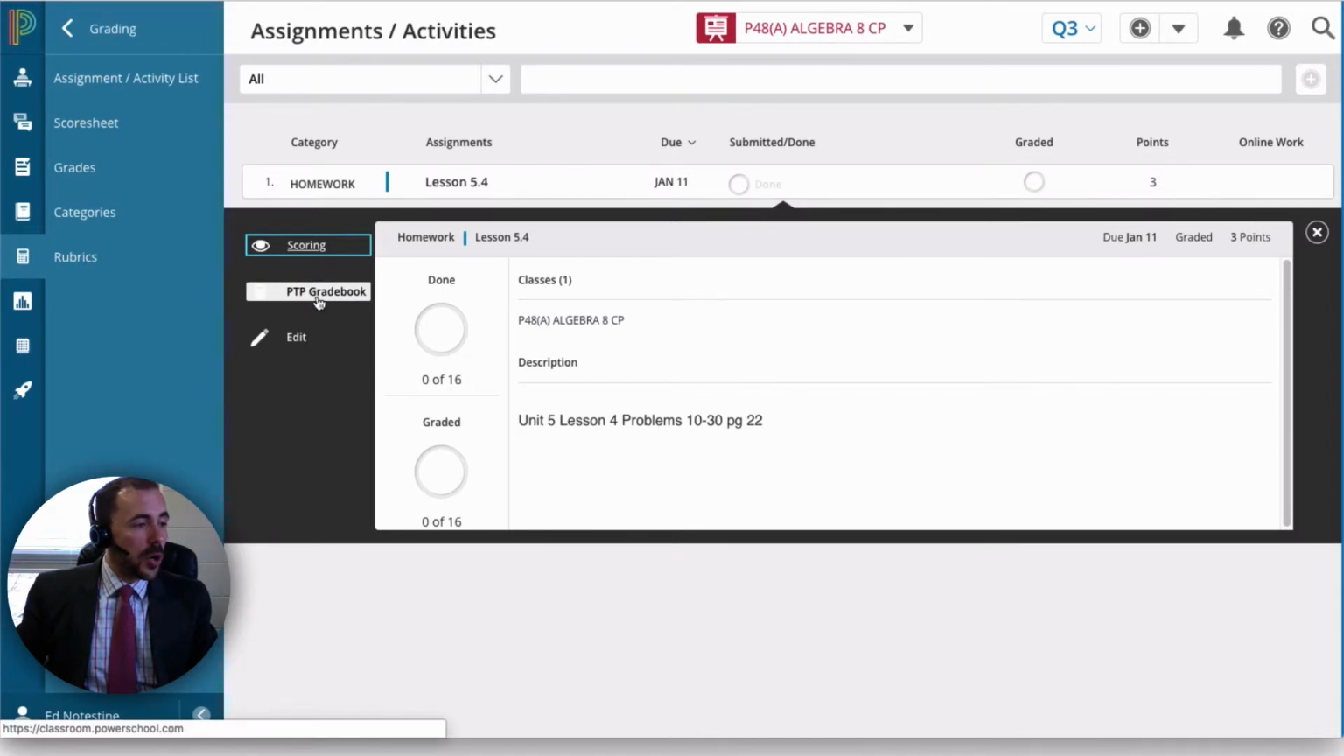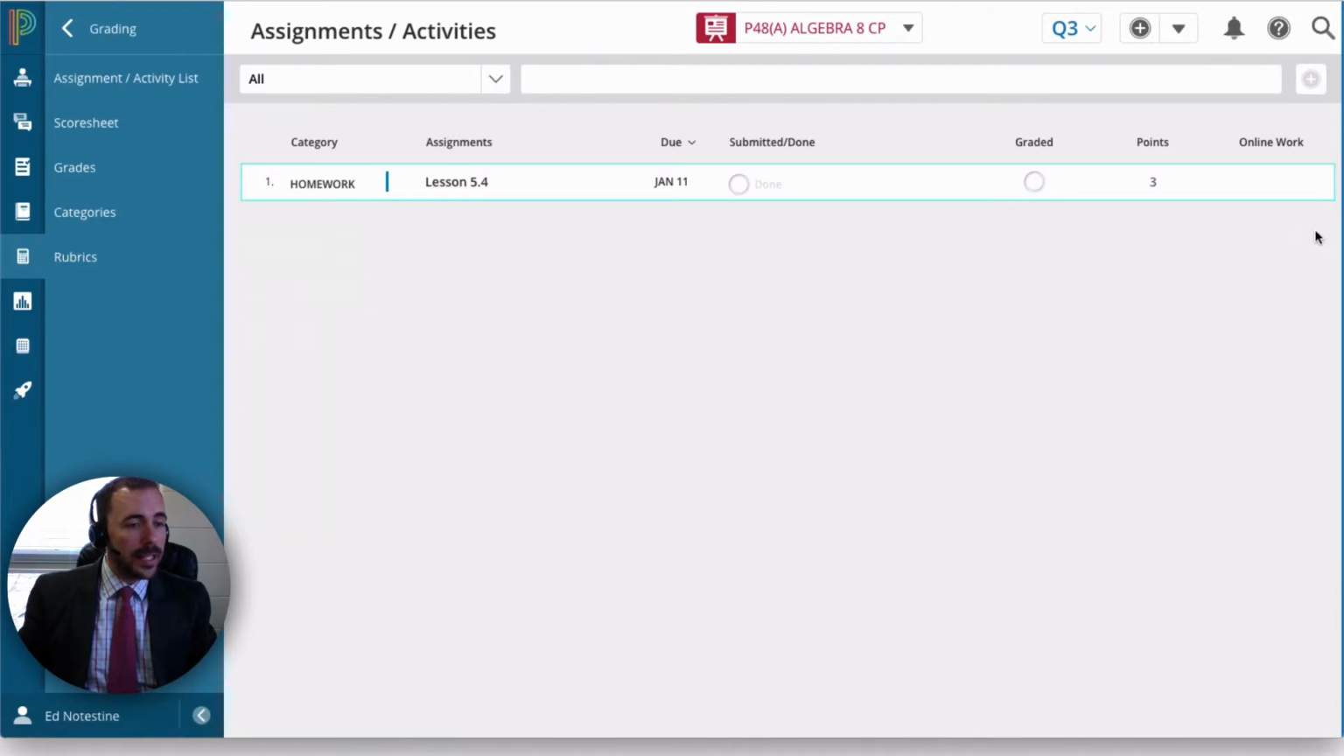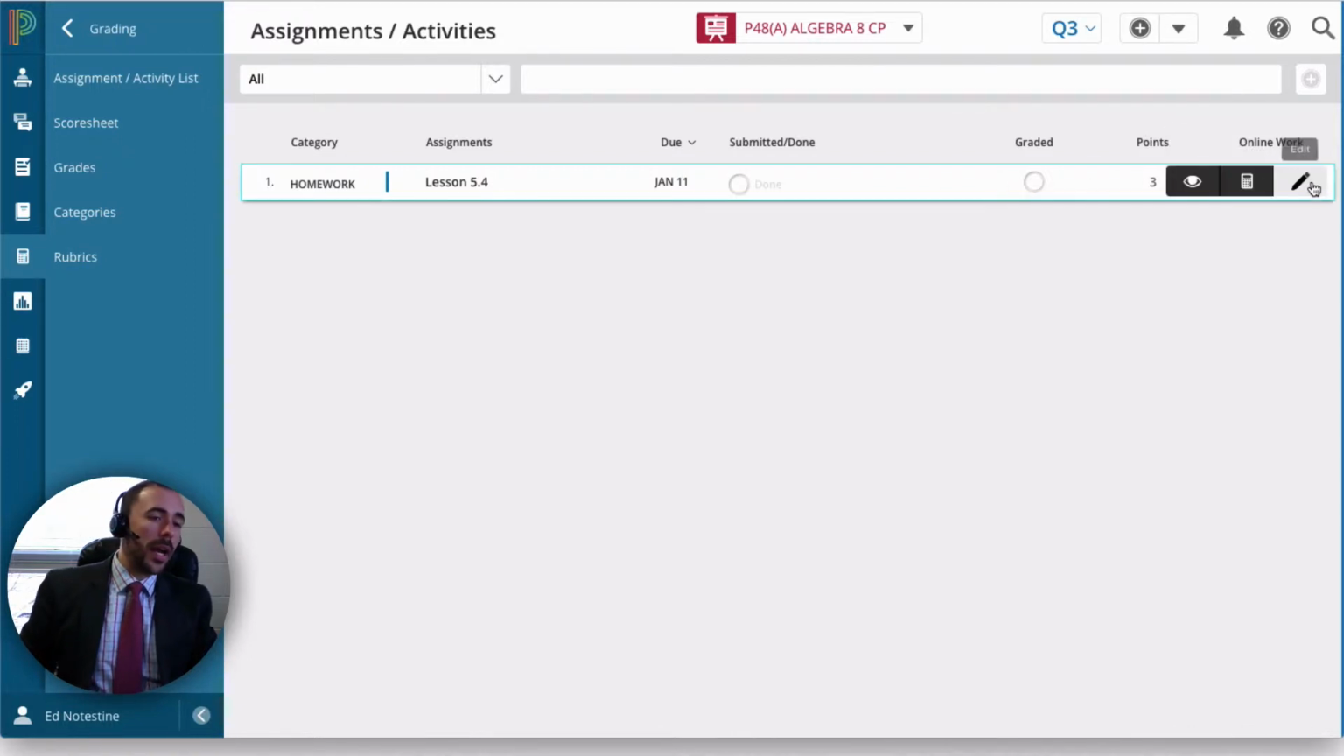And I have options to go to the scoring, to the gradebook, or edit this assignment once again. And that's the same 3 icons. You see the eye, the calculator, and the pencil, as if I were to just hover over it. And here's my eye, my calculator, and my pencil. All right, I don't need to edit this assignment. I can go ahead and score this assignment, and I can grade it using the gradebook.